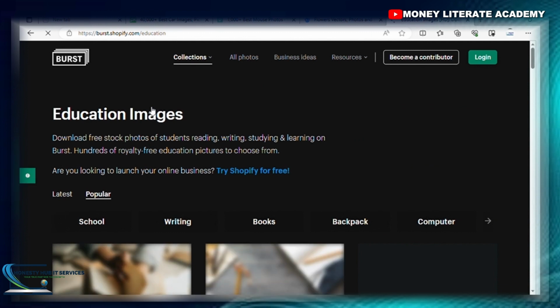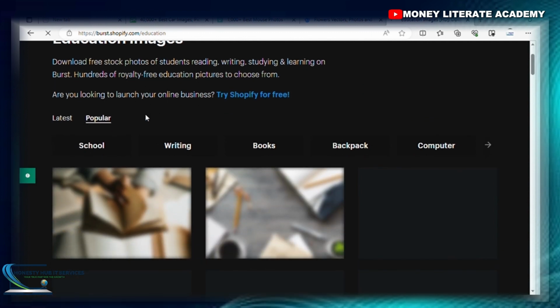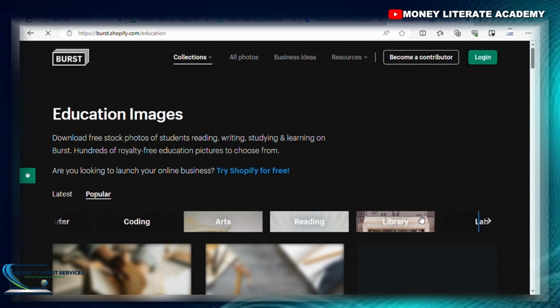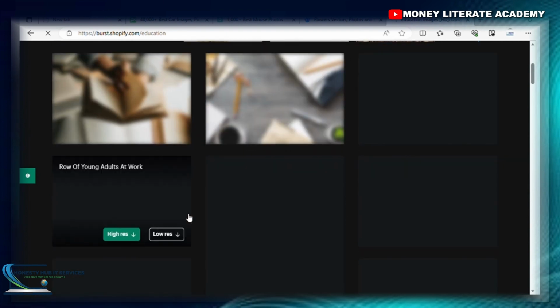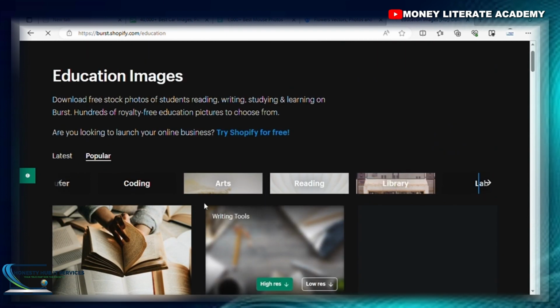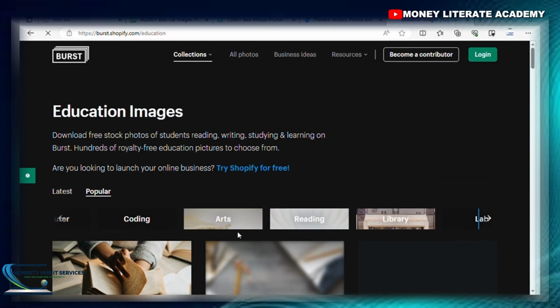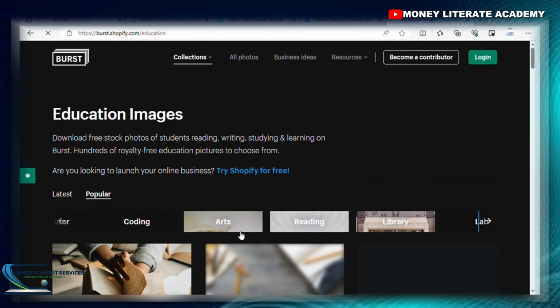For instance, we have education images. Do you see education images here? Good. Now you see the school, writing, books, backpack, computer. You can even click the arrow here to see the several options. We have that of library, reading, arts, coding, and the rest. And you can click on any of these and we have so many pictures that are available for you to download freely and use.